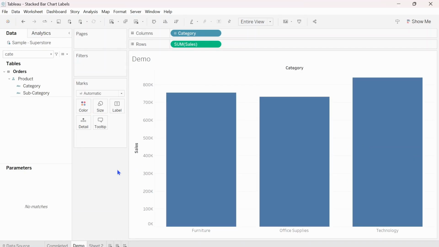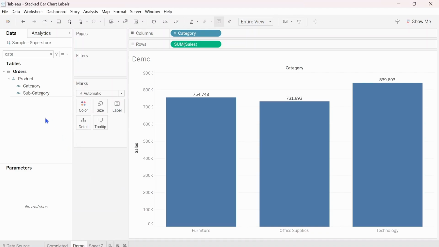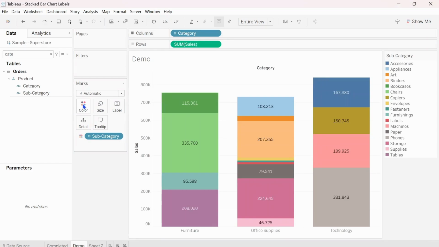Now let's pause and assume right here that the total sales numbers for each category, so these numbers, are absolutely essential for our analysis. Given this assumption, my next move will be to go to the Labels Marks card and select Show Mark Labels. And now, since we also need to drill down into subcategories, I'll also drag the subcategory measure into the Color Marks card.